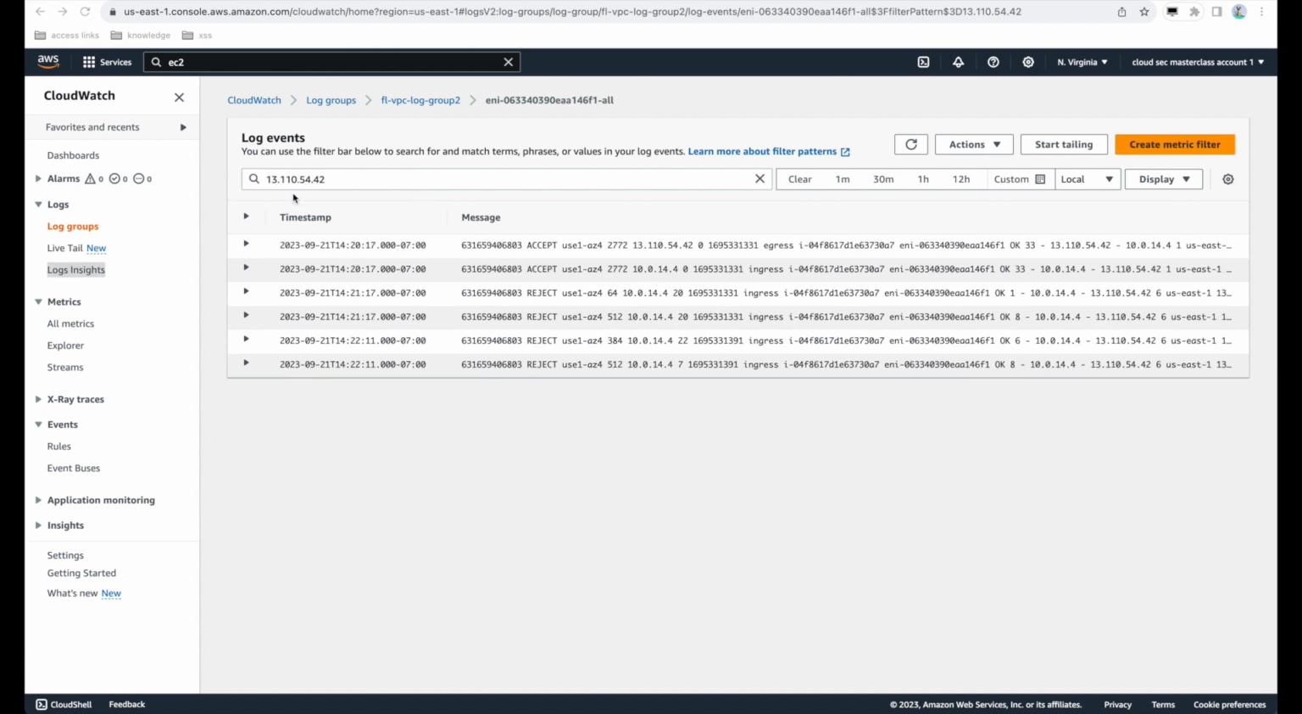So I've put in the IP address of my machine here, and I could see that it has filtered all the logs down to these 6 items, which contain this IP address. And this does not mean that the source is this. It could be that this is the destination IP address, because we just filtered by this IP address, so we don't know which fields actually match it. But you can see that one is egress and the rest is ingress.